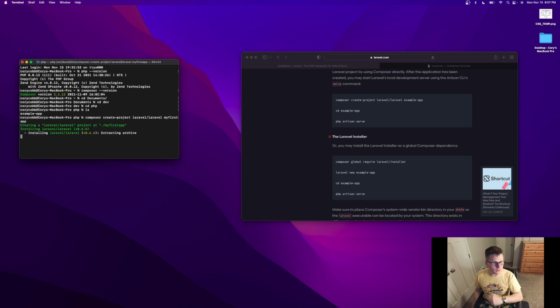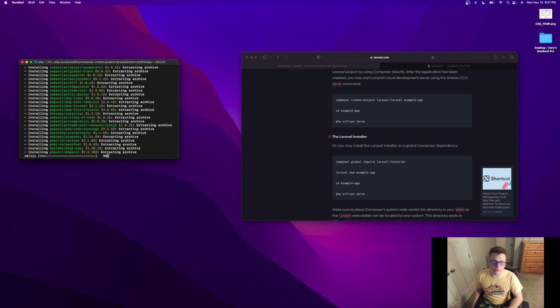You'll hit enter. It's going to run through all the things that it needs to. And once it's done here, we'll start it up, and then I'm going to open it in Visual Studio Code, and you can see exactly what's going on in it.